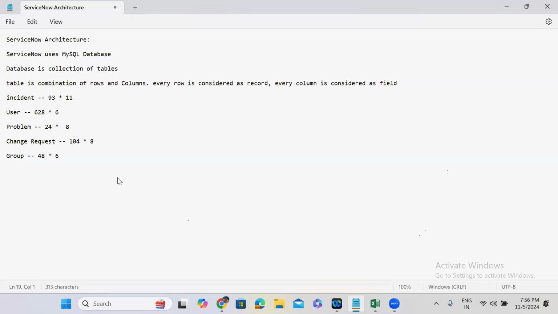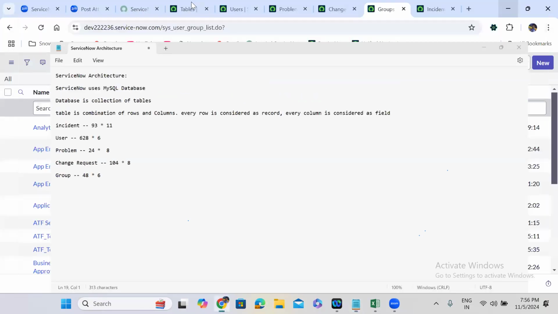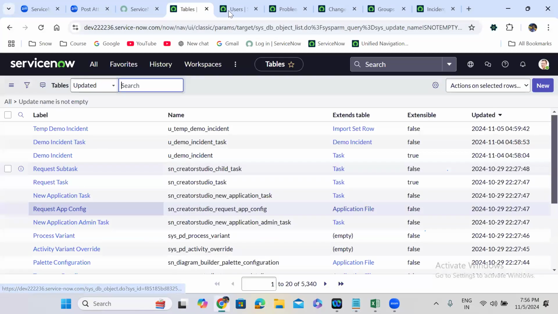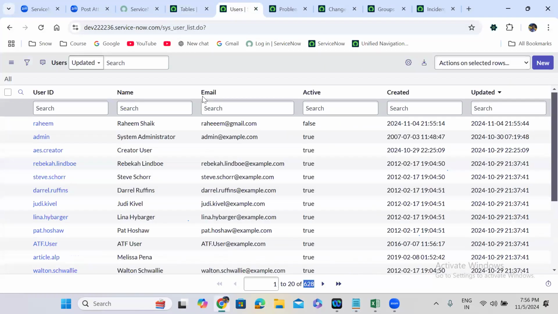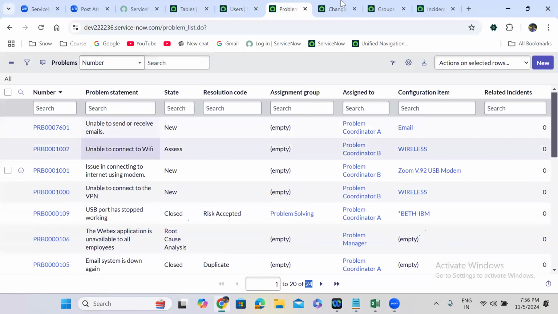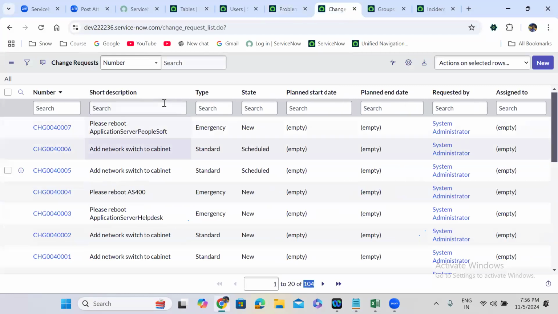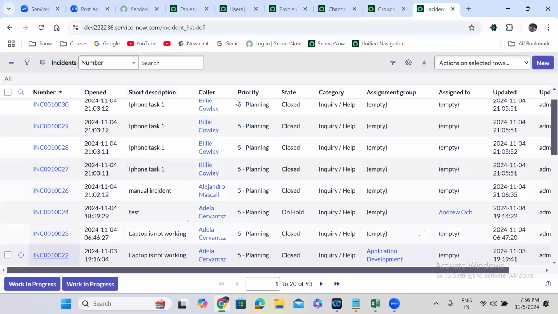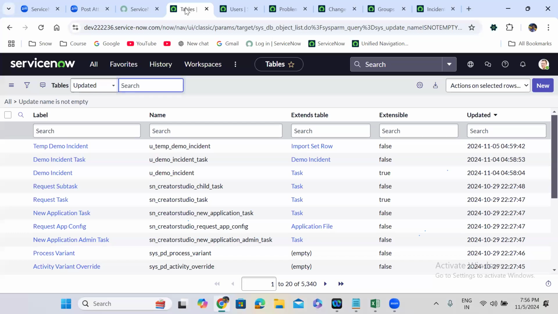So we have seen that this is a database, guys. In this database, you can see tables. In the user table, the data is stored in rows and columns format. In the problem table, the data is stored in rows and columns format. In the change table, the group table, and the incident table, the data is stored in rows and columns format. In every table, the data is stored in rows and columns format, guys.